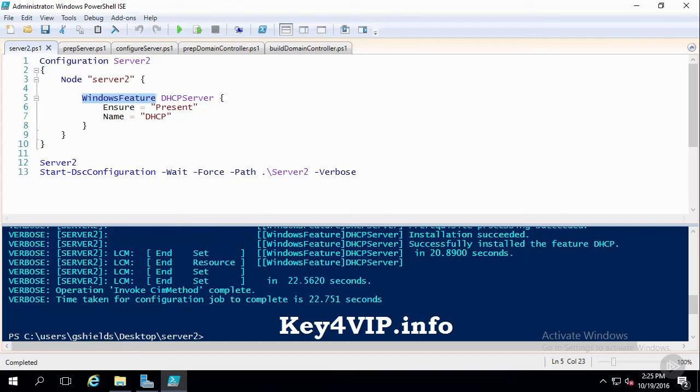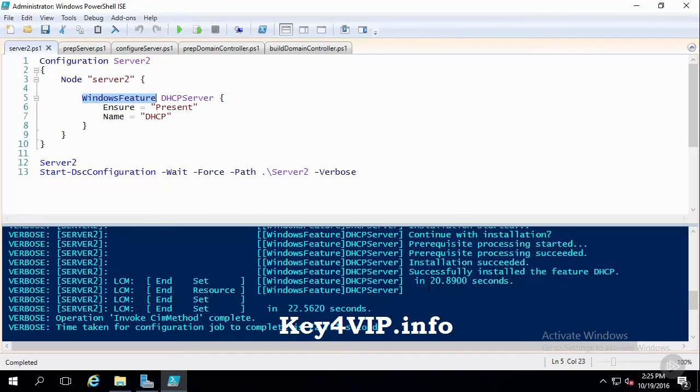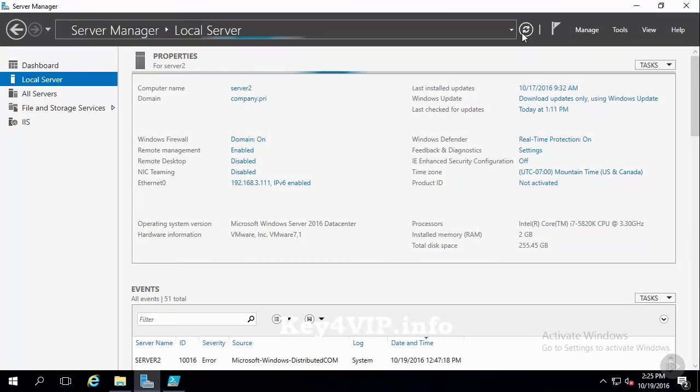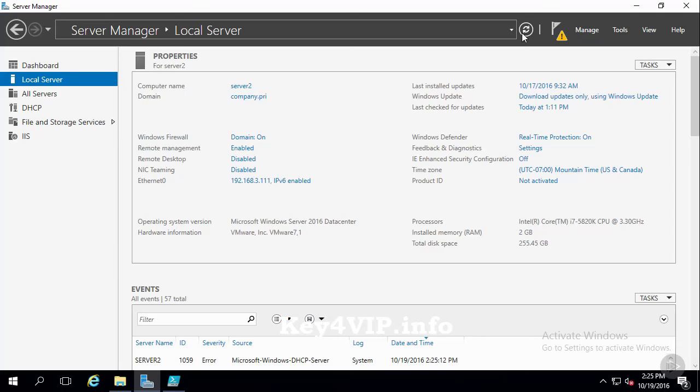Once we've concluded with this, you can see here that we have had a successful installation of DHCP services onto this machine. And if we went through and verified, indeed, we would be able to see that DHCP services now exist here on this computer. So this is an example, a very simple example of how DSC can be used to tell a machine to become something.